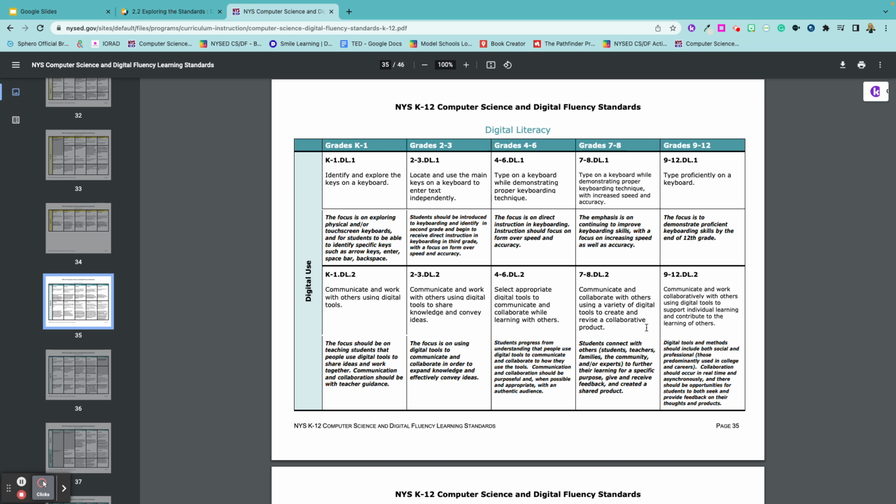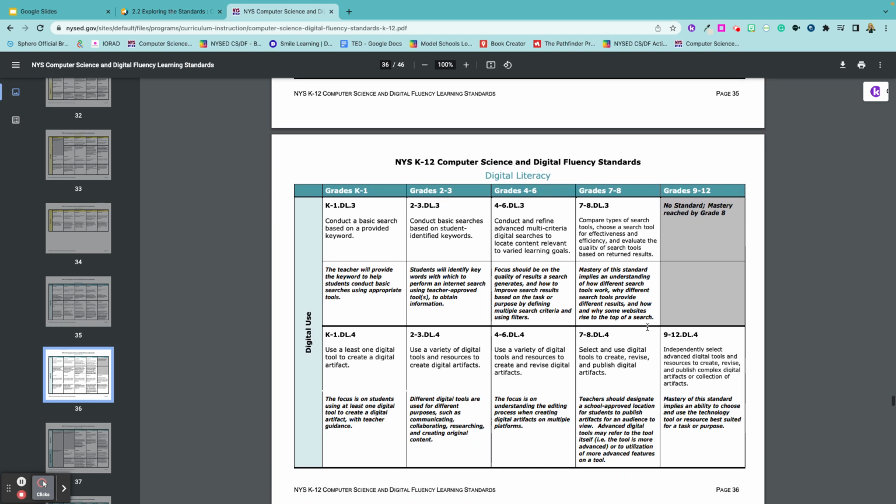this may be something that can cover that standard. Continuing on with digital use for 7-8, we're comparing types of search tools, choosing a search tool for effectiveness and efficiency, and evaluating the quality of search tools based on the return results. So here we're really teaching our students how to use a Google search effectively or Bing, wherever they are, to be able to find the information that they need in an efficient way.